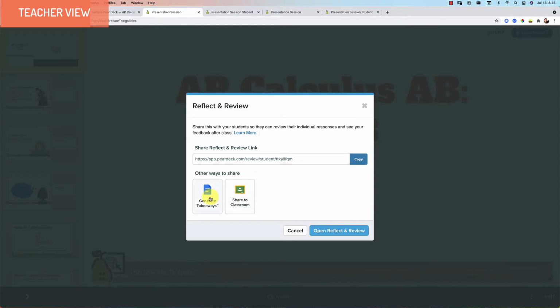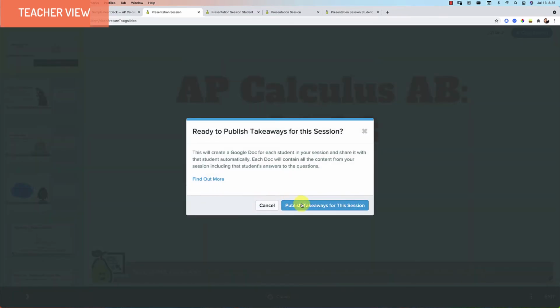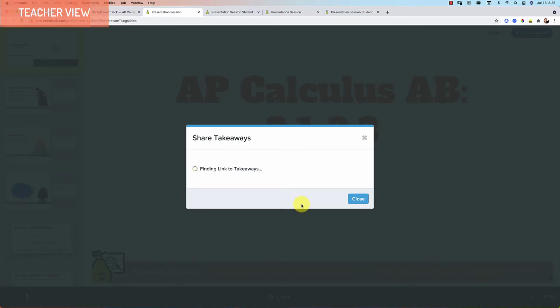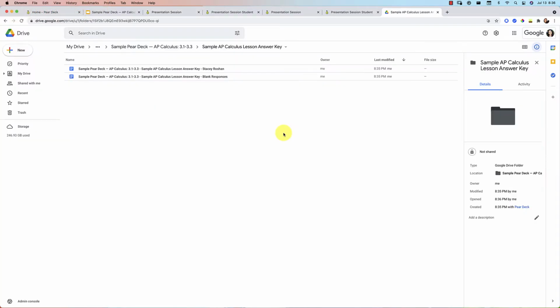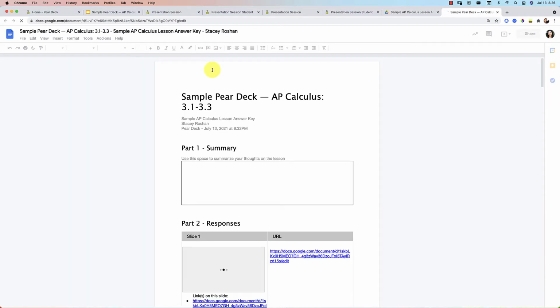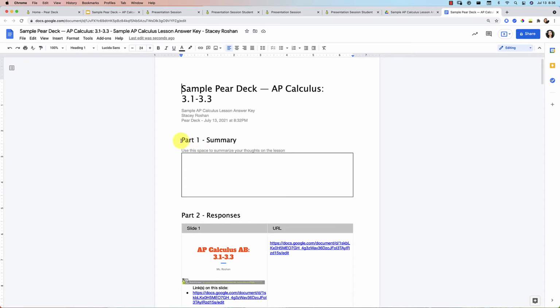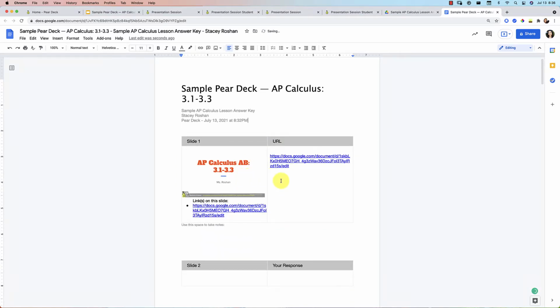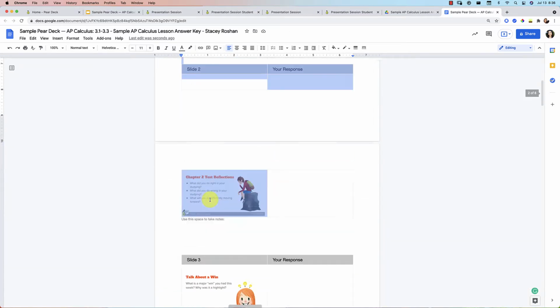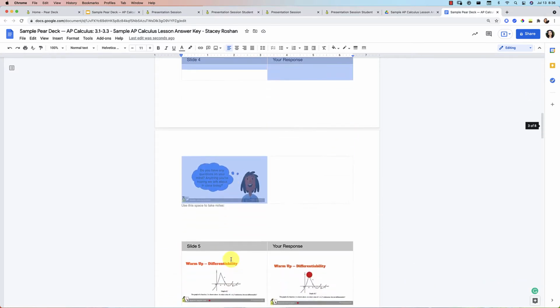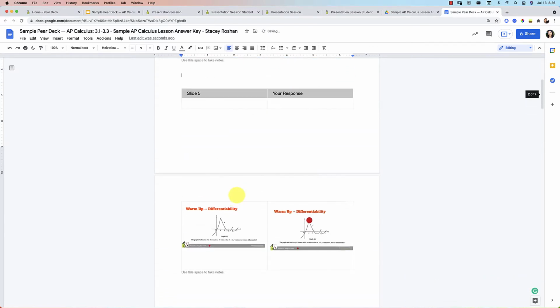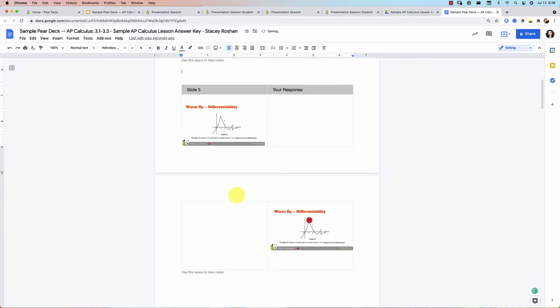At this point, I'm going to generate the takeaways, publish takeaways for the session. It will just take a moment, and then it will generate the takeaway, and you'll see that I have the one that has my name on it because I filled it out. So let me go ahead and open that. I could clean this up a bit since this is my answer key. I don't need students summarizing it, so I can kind of delete certain slides, clean it up a little bit.